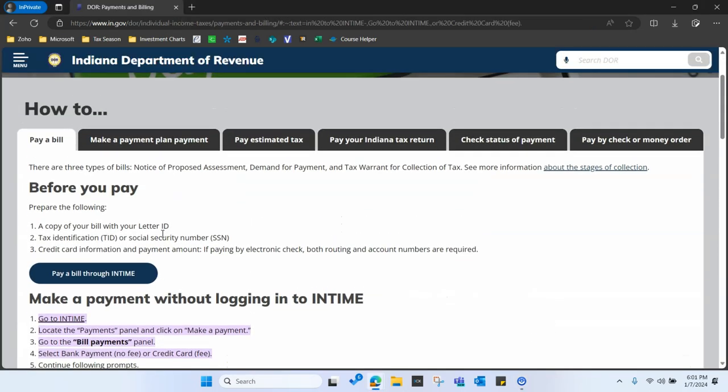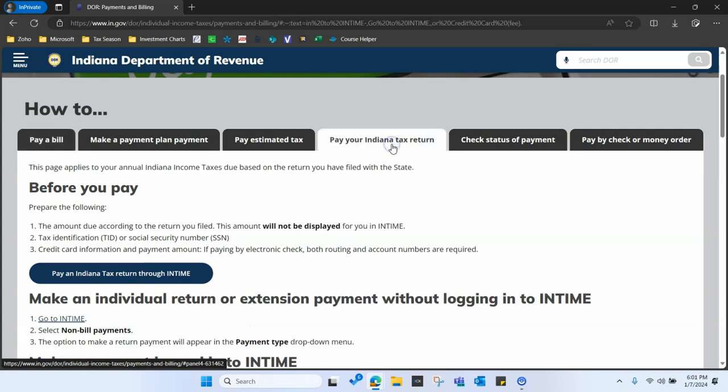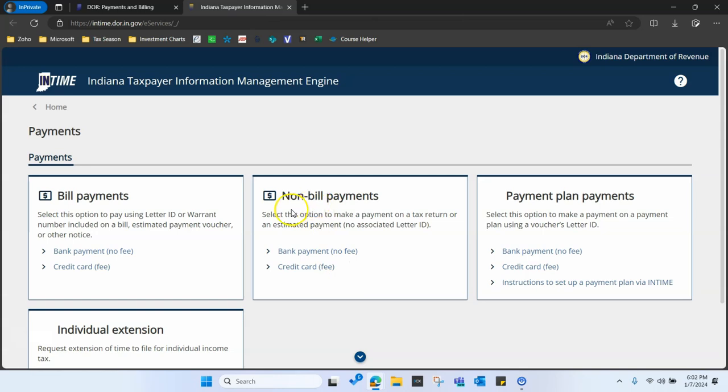From here, it's going to give you the different payments you can make. You can make an estimated payment, you can pay a bill or a notice, you can make a payment for your Indiana tax return. And that's what we're going to select here. Then we're going to pay through the InTime program. We are making a non-bill payment.